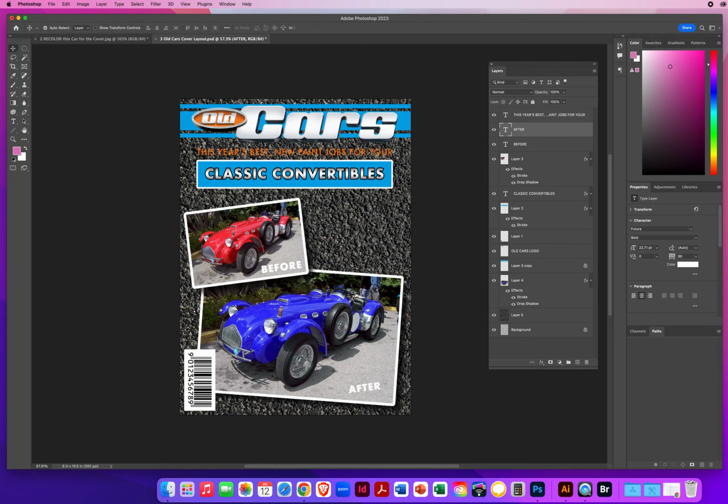Go to my move tool, Command T or Control T on a PC to transform. I'll rotate it, maybe make that bigger since I want people to mainly focus on our after image. I'll put that right down in the corner right there. Okay, I like that. So the only other problem is this year's best new paint jobs. That's kind of hard to read.